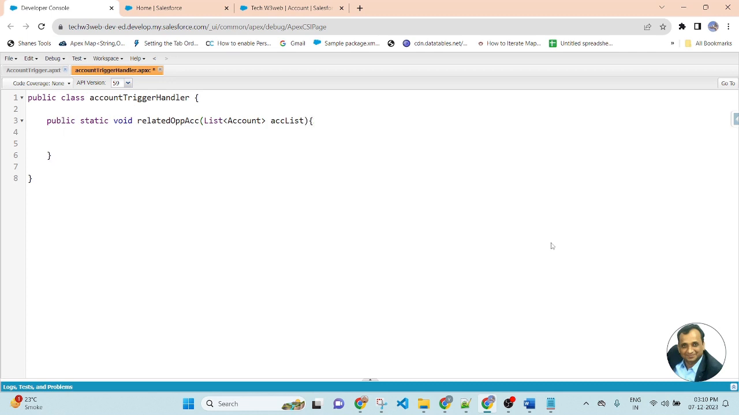Then here I will be applying a for loop: Account acc colon, pass accList. This is the parameter that is the whole list of account records. Copy and paste here. So friends, if you are creating a new opportunity, there are three mandatory fields: Name, Close Date, and Stage Name.